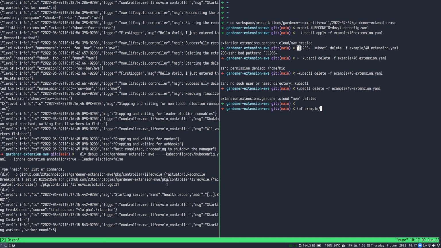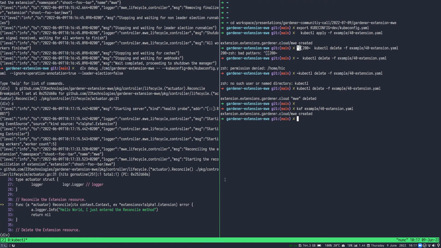Simply do it like this. Extension is 40. Now I triggered the controller once again, and we stopped in the debugger, and now we can see that we are actually standing in line 31. So this is the reconcile method, and you also see what will be executed next. Hello world, I just entered the reconcile method. And of course, we are also able to do some debugging here.